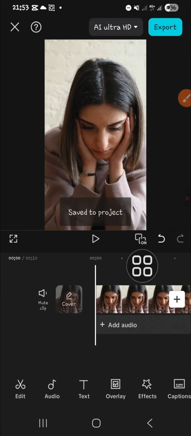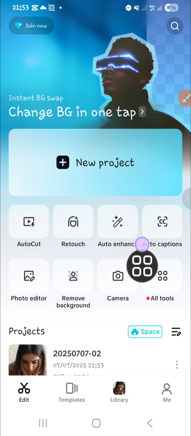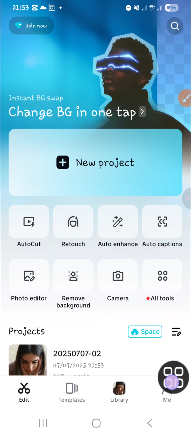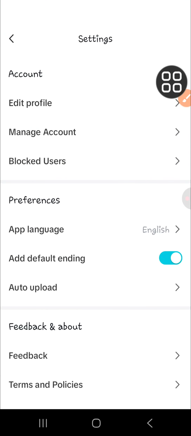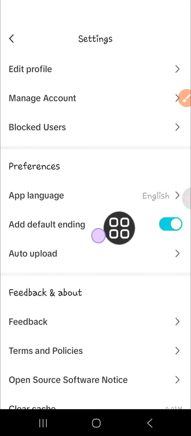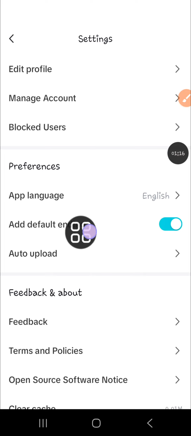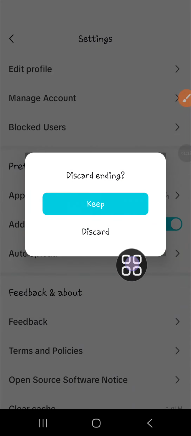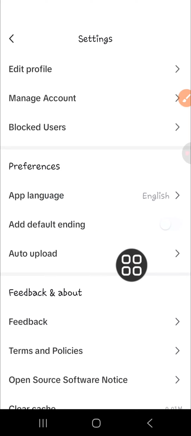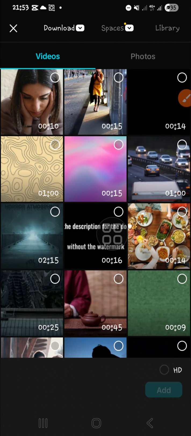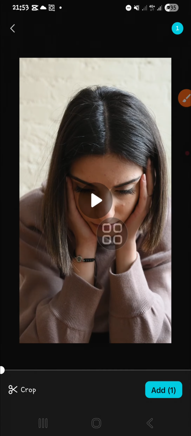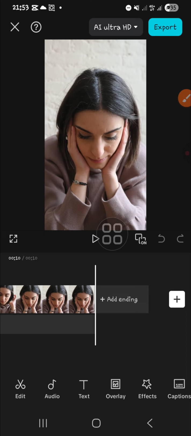So here I'm going to show you how we can remove it permanently. You can go to your settings by clicking on this option and clicking on this icon on the top right, and here you will see a default ending menu, and you just need to turn off this default ending. Okay, and then I'm going to click on discard. All right, and now the default ending has been disabled, and then I'm going to go back to the homepage and try to create a new project. Okay, and let's see. As you can see, the watermark has been automatically removed.